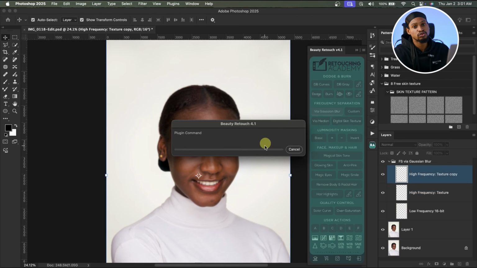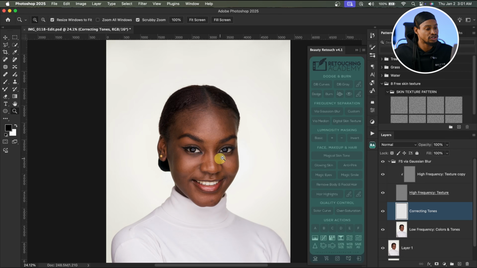Now the way Gaussian blur radius works is, if you want your image to be smooth, use a low Gaussian blur radius. While if you want to retain texture in your image, or you still want to have textures in your image, use a high blur radius. So that's how this Gaussian blur radius works.